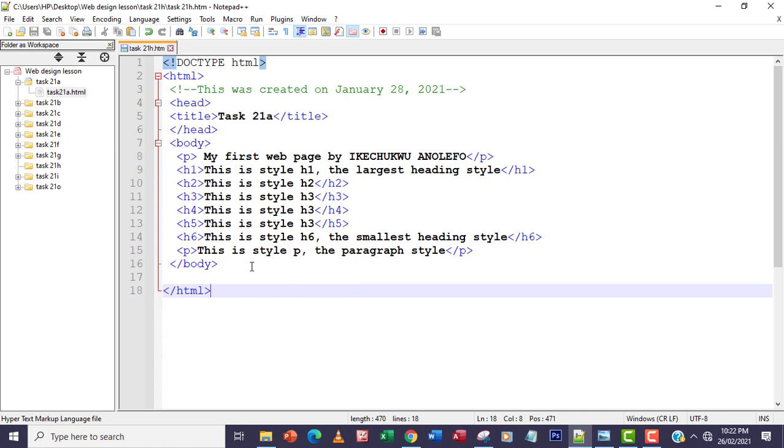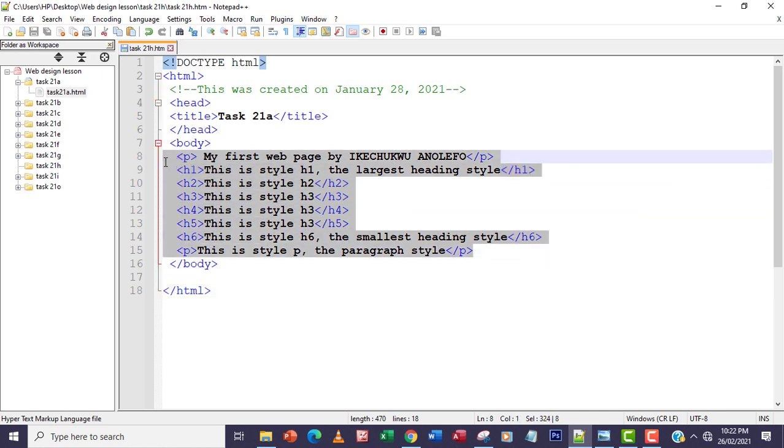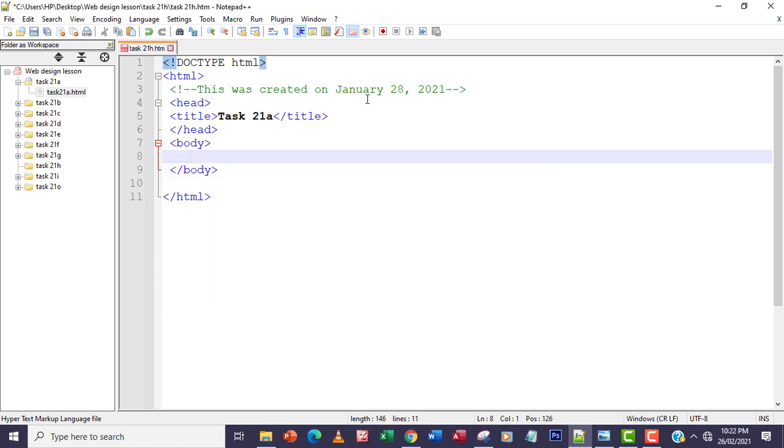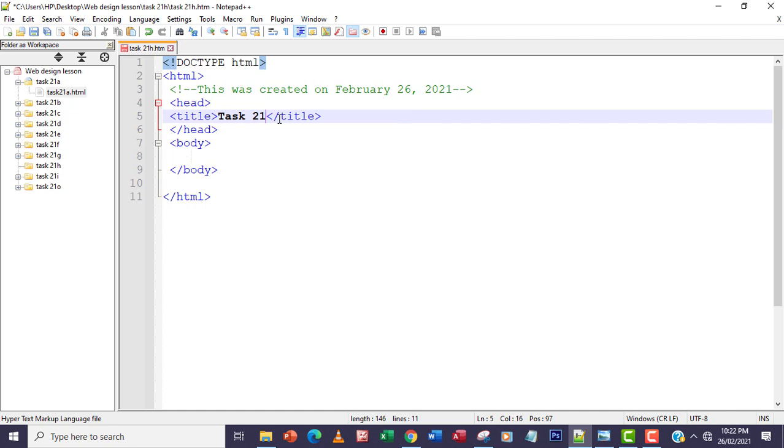Okay, so I'm going to remove all these p tags and h tags. Modify my comment to February. Today is February 26. So I'm going to just leave it there, and then my title is going to be 21H. We've already gone through the tags here, the HTML and doctype and stuff like that, in task 21A. So let's create our table.